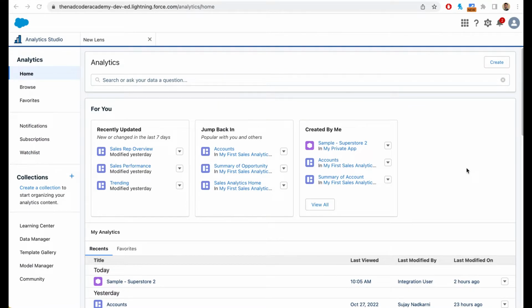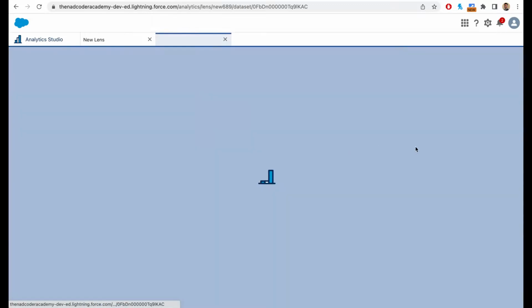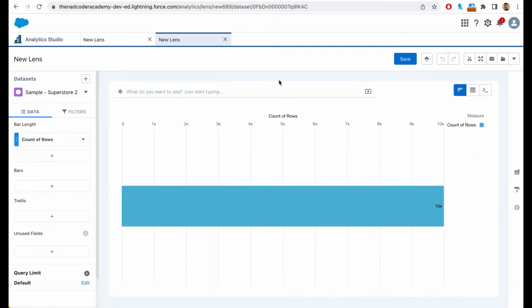All right, so now let's take a look at conditional formatting. So again, I have logged into Salesforce. I'm in Analytics Studio, and I'm going to explore this lens. So I'm going to click on this particular sample Superstore 2. This is the starting screen. I am going to click on compare table.